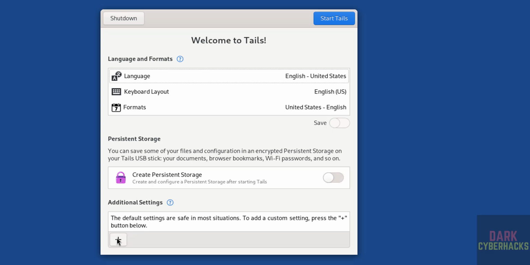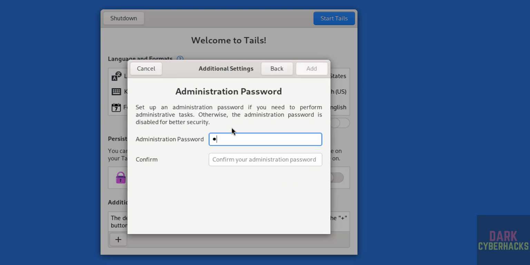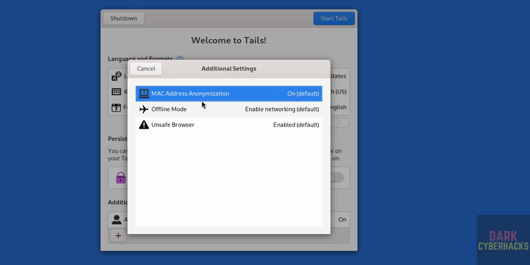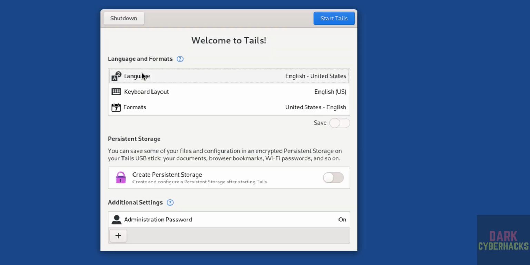And for additional settings, click here. See, these are the default values set. If you want to set the password for administration, you just have to click on it. Confirm the same. Then click on Add. See, by default MAC address anonymization is on. If you don't want it, you have to turn it off. Okay, I don't want to, so I'm not going to change it. Then if you are okay with these settings, click on Start Tails.